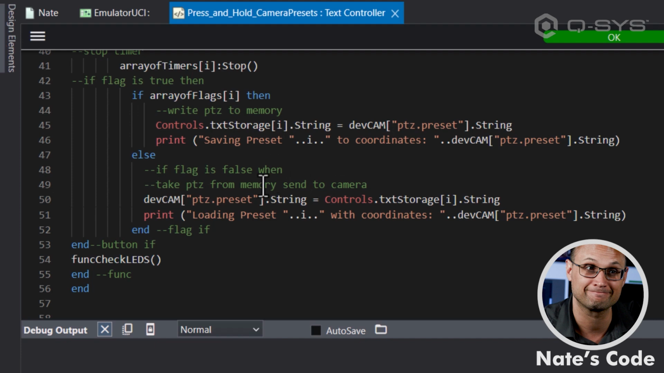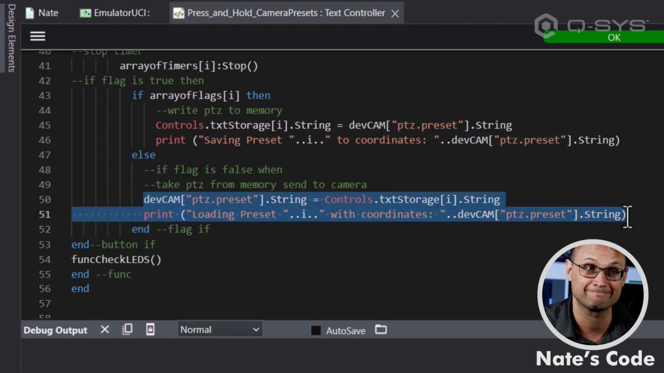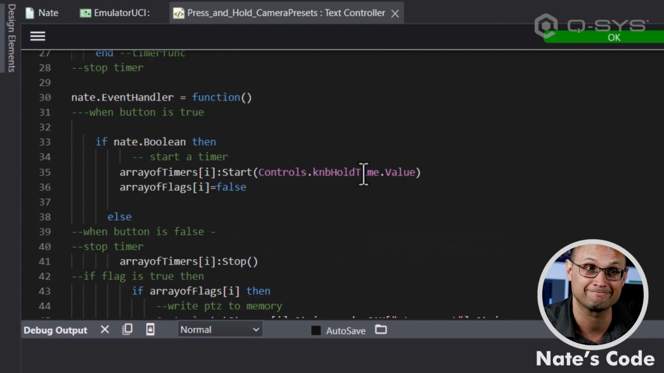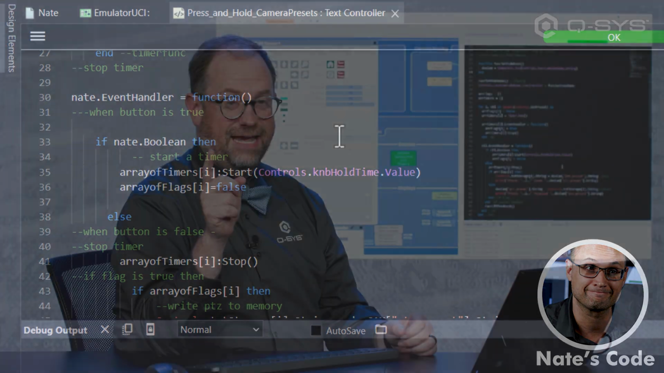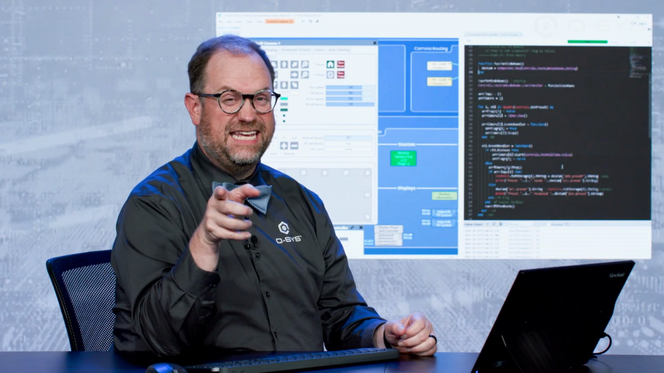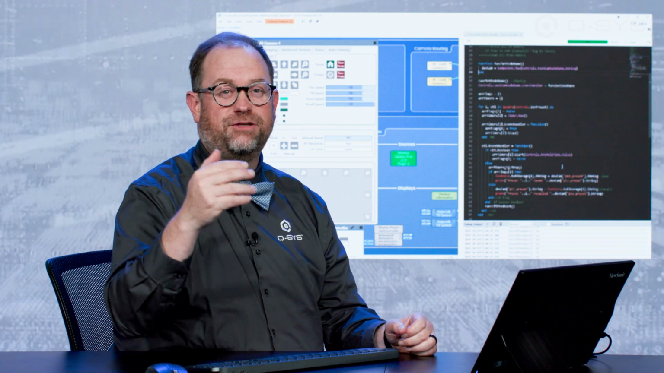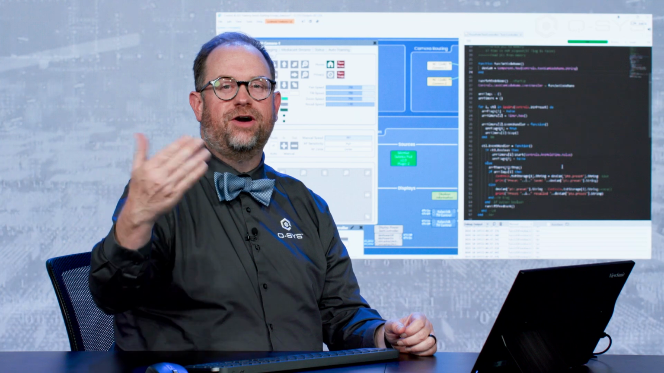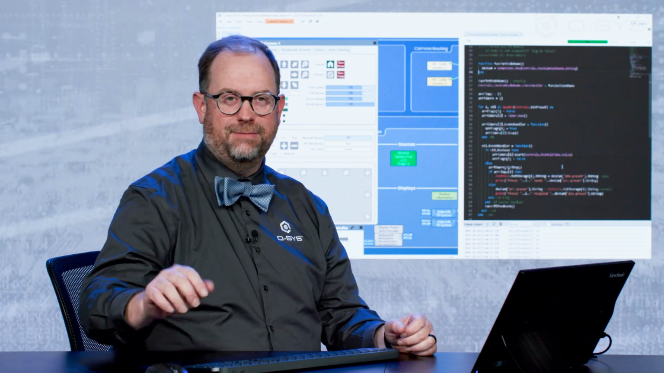Let's see. So it would mean that the things that happen currently when the release occurs, which would be in the array of flags else section, you'd want to take that out and move it to just when the timer event handles. Almost. We want to immediately save. We don't want to have to wait for the release to save. You were about to move the recall. Oh, yes. Yep.